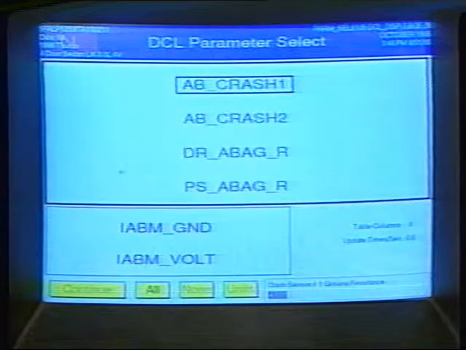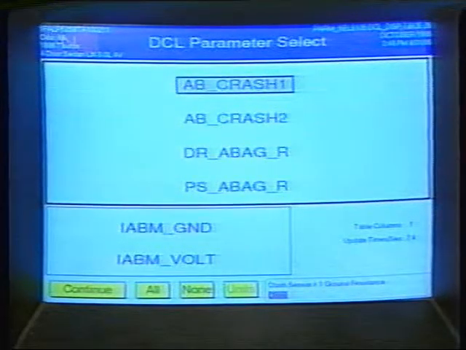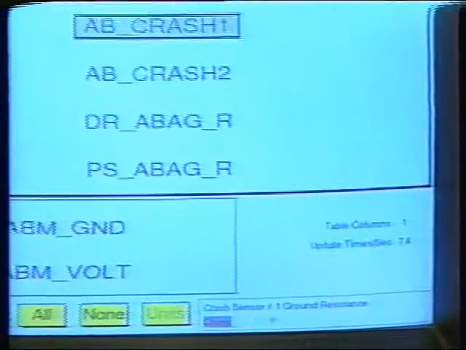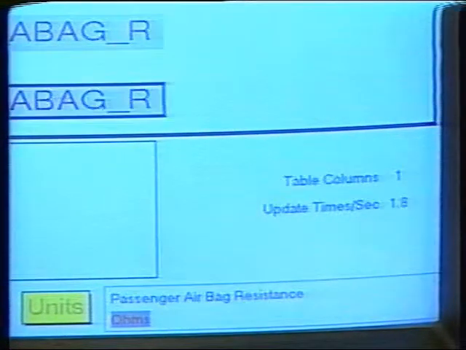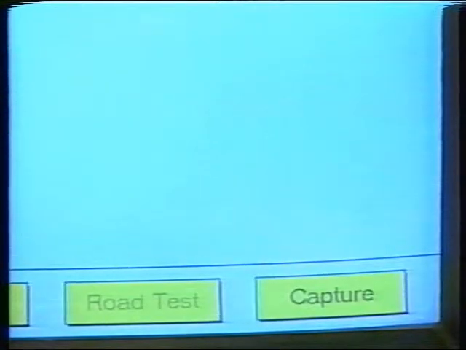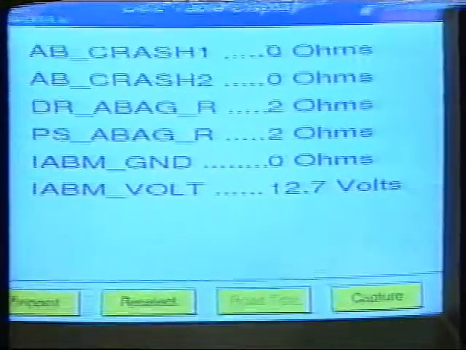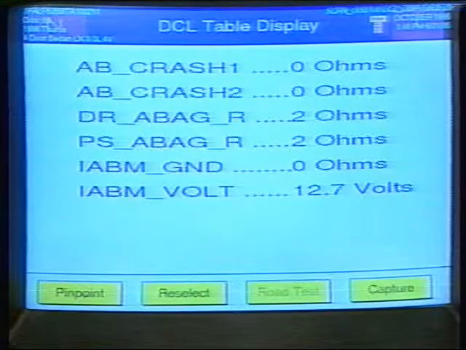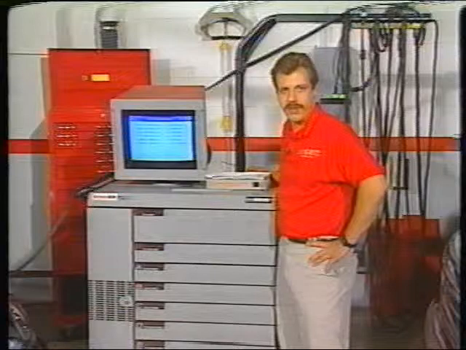And these are all the inputs and outputs that are available for the airbag passive restraint system. As I highlight each one of these, it'll tell me in the lower right-hand corner of the screen what the abbreviation means. In this case, this is crash sensor number 1, ground resistance. I'll select all of them and press continue. In this case, I get the resistance values for the crash sensors that feed back into the PATS module. This should be useful in diagnosing airbag concerns using the shop manual.